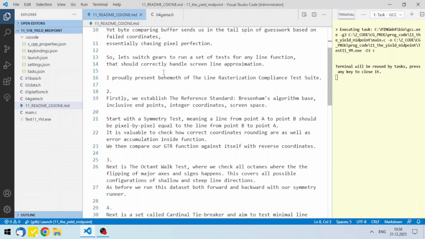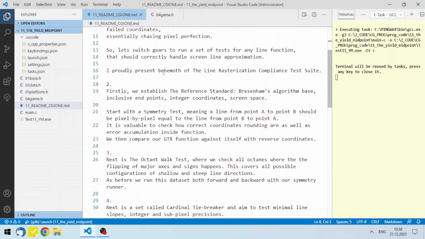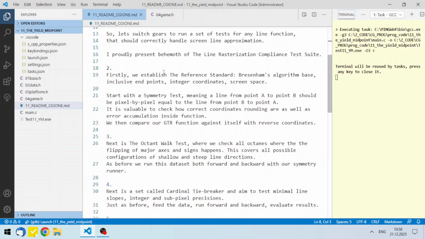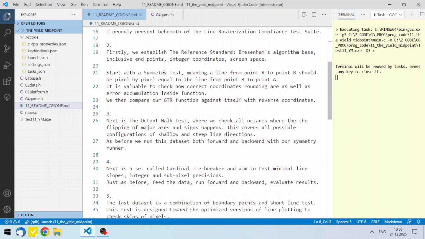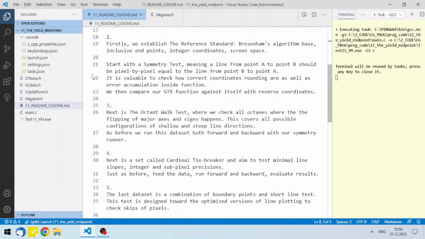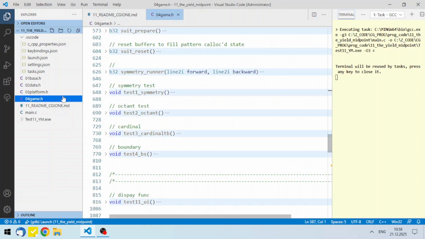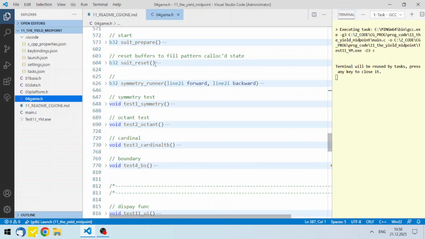I proudly present the Behemoth of the Line Rasterization Compliance Test Suite. 2. Firstly, we establish the reference standard: Bresenham's algorithm base, inclusive endpoints, integer coordinates, screen space.